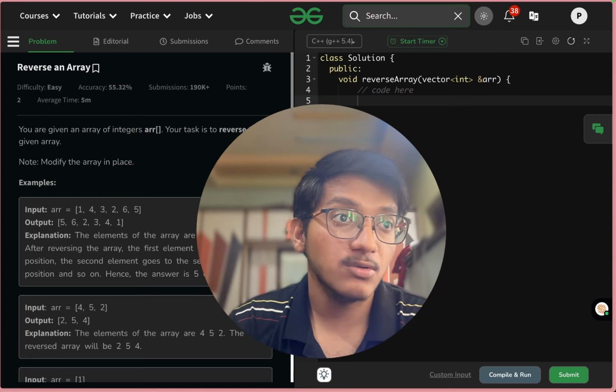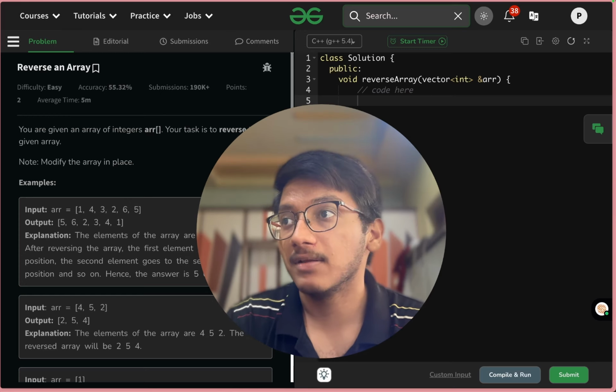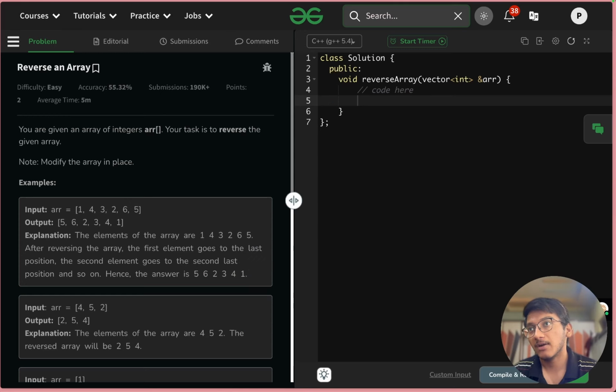So let's take a look at this reverse an array question. In this problem, we just have to reverse the array using recursion. So what we are going to do is swap the leftmost and rightmost digits, and we are going to do that till we reach the center. So let's implement this solution.